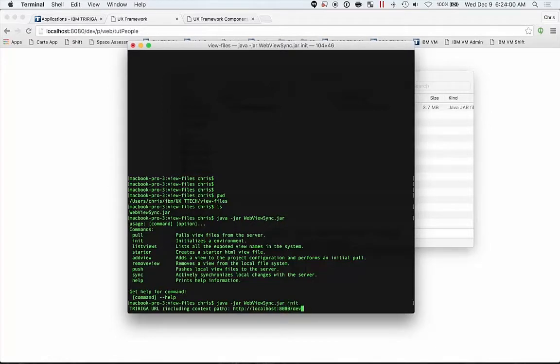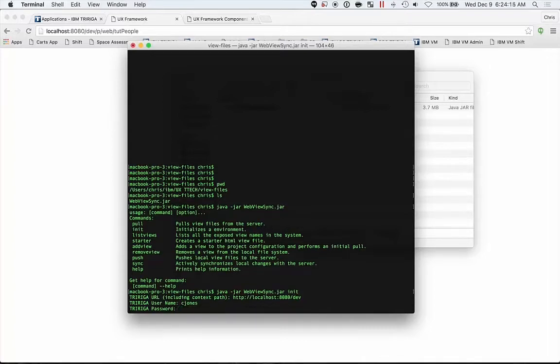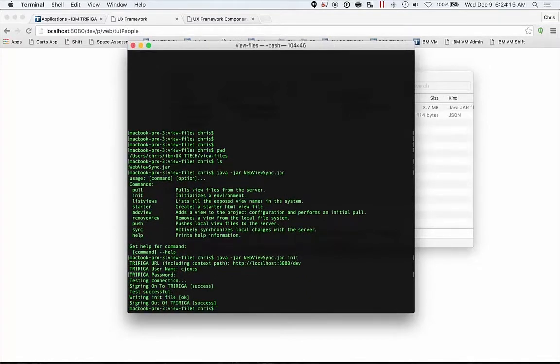So for me, I have localhost, port 8080, and the context path of dev. Now all this communication, pulling files down, is authenticated using a TRIRIGA user. So I'm going to log in, and it tells me the test was successful, and it wrote some initialization files.